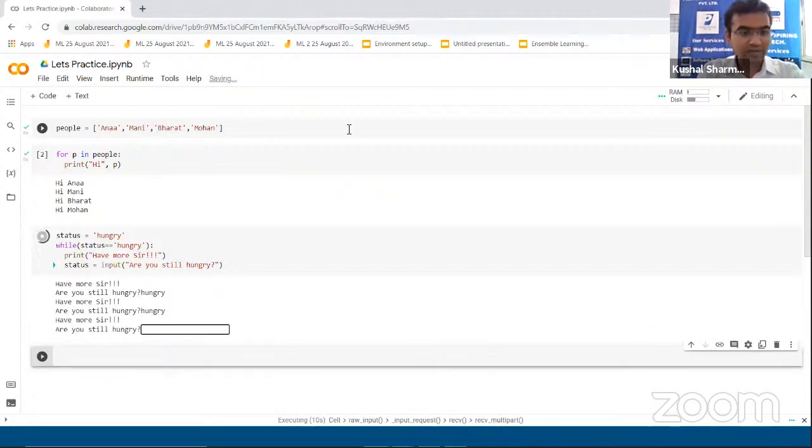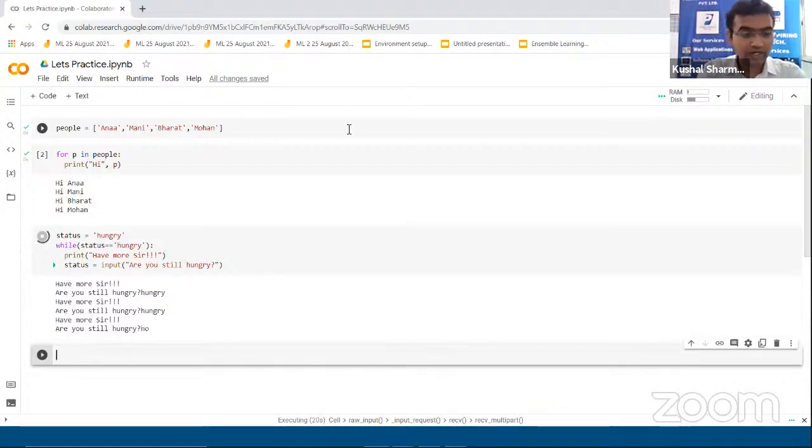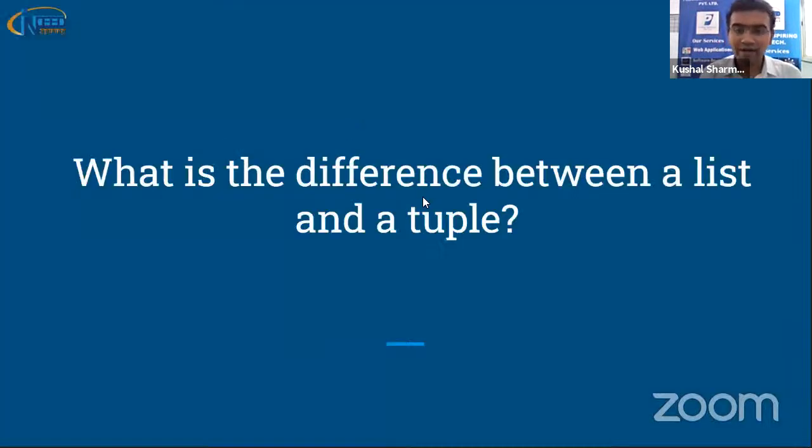So till the time you keep on telling I'm hungry, hungry, hungry, it will keep on giving you. I don't know whether one person will take it 2 times, 3 times, or 4 times. And once you are not hungry, it is going to stop. So this is the difference between for and while loop.